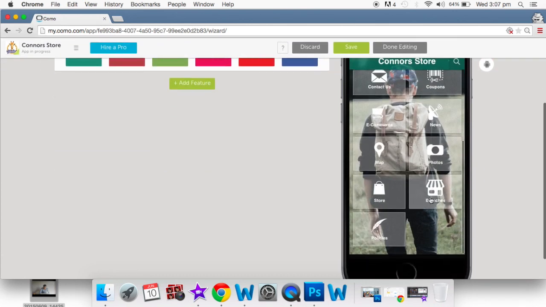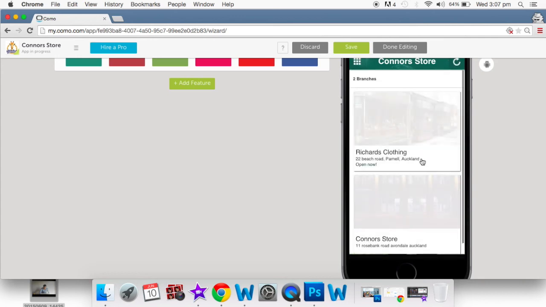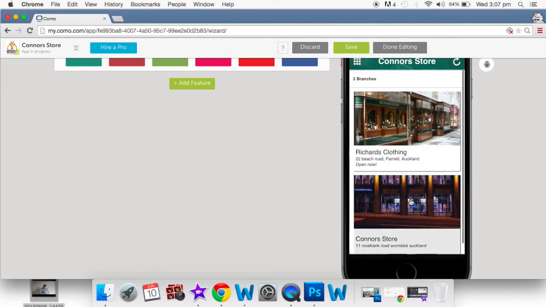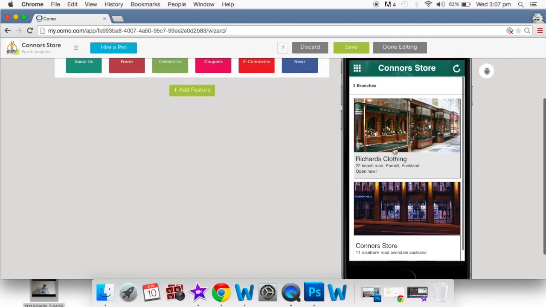Now I'm also going to teach you how to add in this branches feature, which is a really great way of using it as stockists. So I've gone through and said that there's 2 different stores that sell my products, but you can go through and put in as many as you want, and you can also go through and put in all the information about these stores as well.